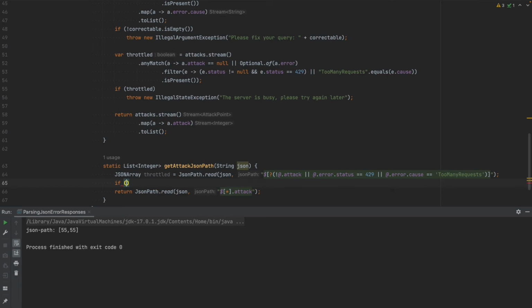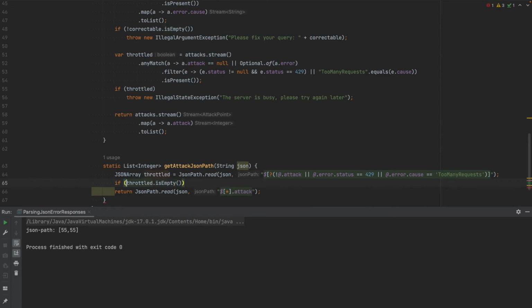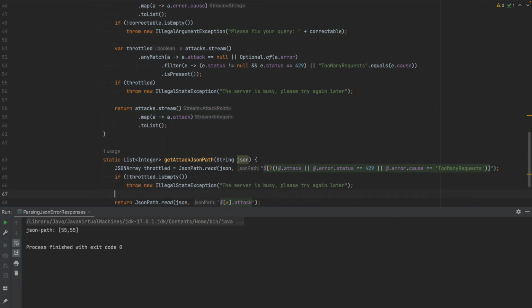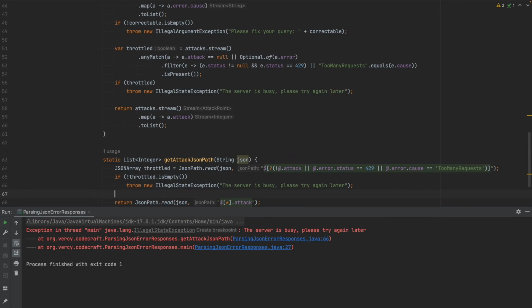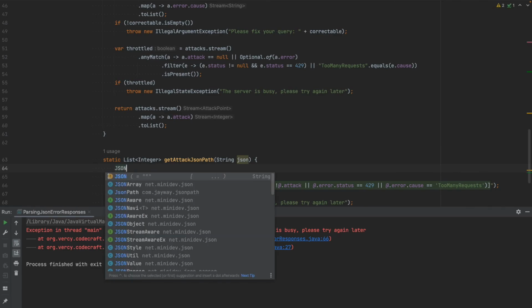And now we can add the exception throwing part. If throttled is not empty, we can throw the same exact exception as we did previously. Good. Now let's run our code. Here we go. The server is busy. Please try again later. So far so good. Now the only remaining branch is dealing with the correctable errors. And let's do that too.